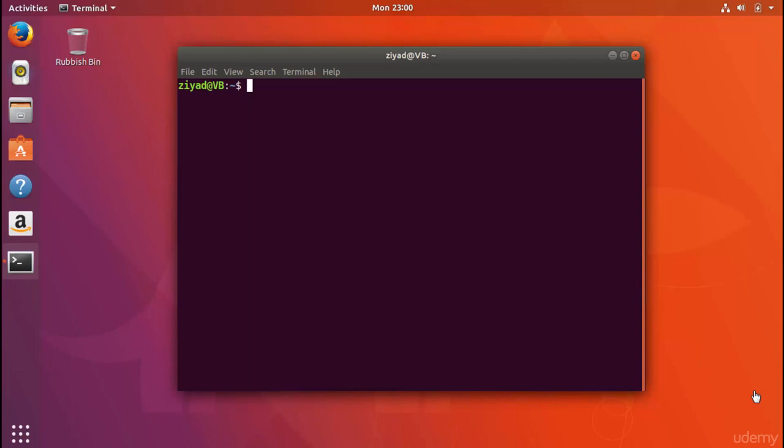Okay, so piping is all about taking the standard output of one command and connecting it to the standard input of another command. Let's take, for example, the date command. The date command, as we know, will show us the date. Now we can write the standard output of the date command to a text file called date.txt using redirection.